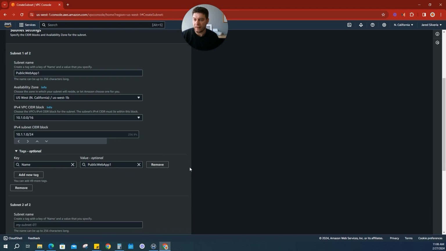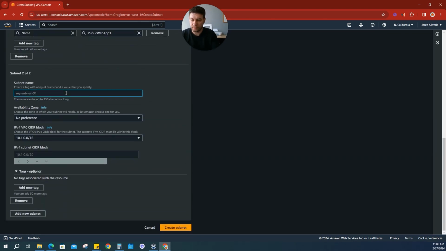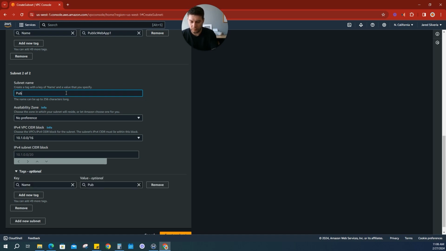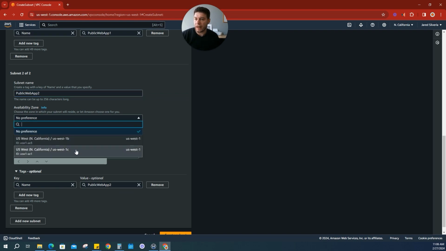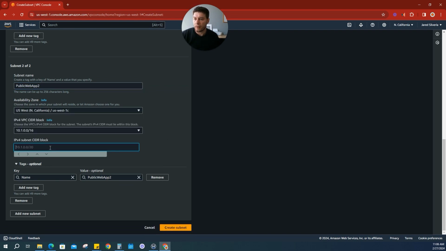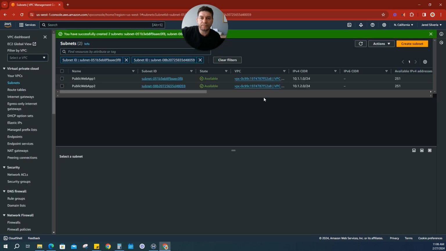We're going to add in the second subnet. We're going to add this to the other AZ. We're going to enter in a CIDR for this one, 10.1.2.0/24. We're using a subset of the CIDR range for our VPC, and we'll select Create. Now we have our subnets.